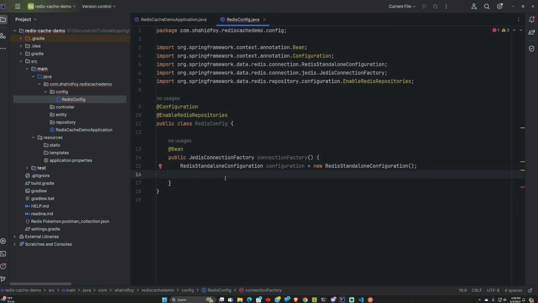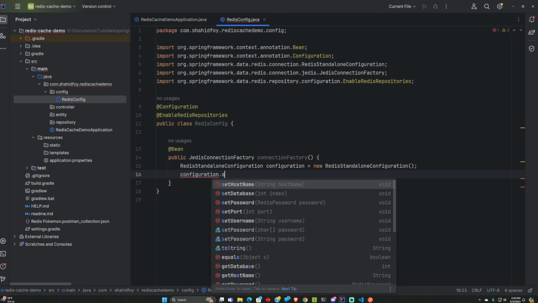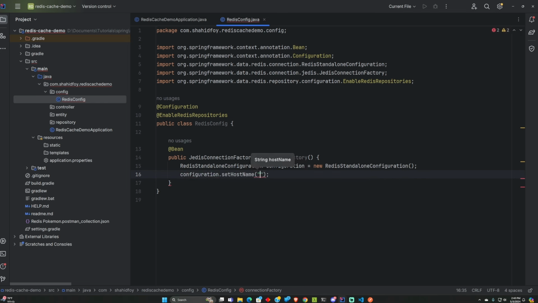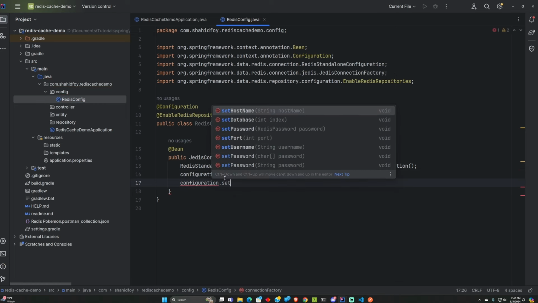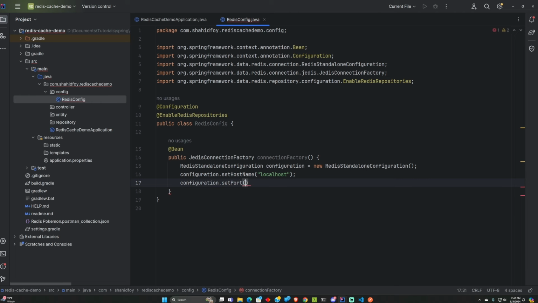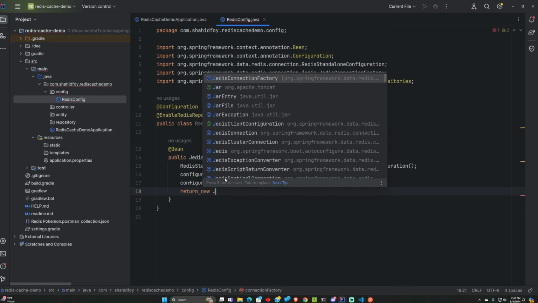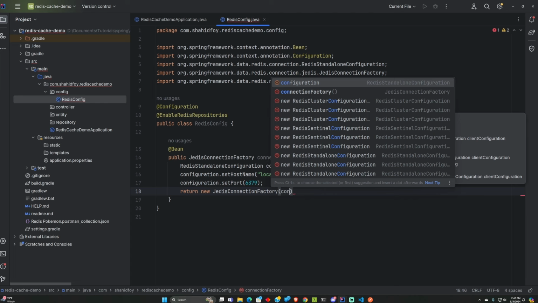The next thing we want to do is set the host name and the port. So we're going to use the default Redis configurations that were set up earlier, and that's going to be localhost. And then the port configuration, set port is 6379. Once we get all that set up, we want to return this new configuration, Jedis connection factory configuration.